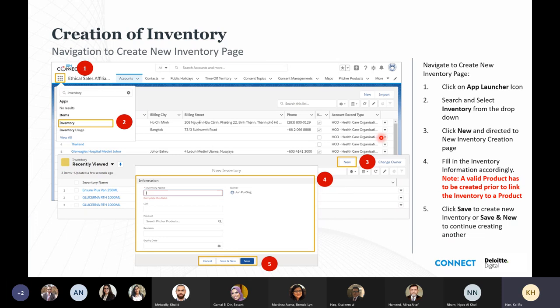So similar to brands and products, navigate to the app launcher, search for inventory, create a new inventory, and then input the inventory information, like the name, including the batch number, okay? The lot, which is the batch number, you can repeat that information here. This information will be shown to the MedRep in Picture. Product means which product this batch belongs to, so you have to link them accordingly in the hierarchy.